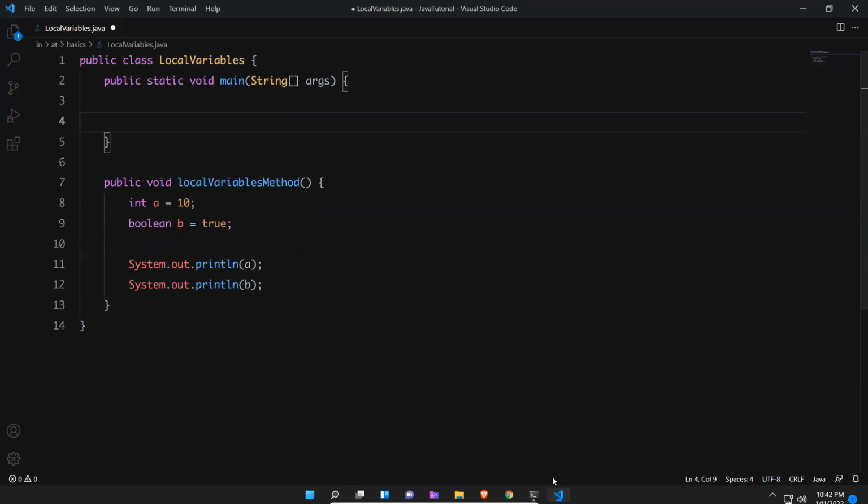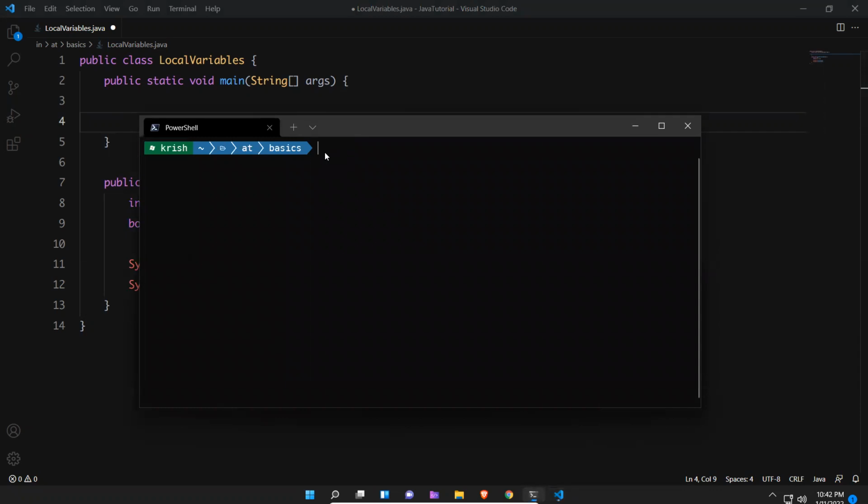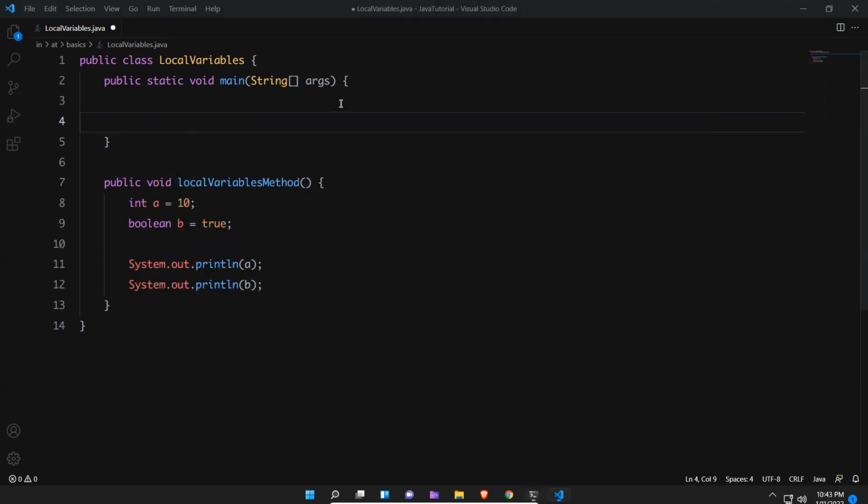Let me run this one first. I'm executing it from the command prompt. Java LocalVariables.java. You see that nothing is printed, but there is no error, no issues, but nothing to print. The reason is, even though you have System.out.println, if you want to print these statements, you need to create an object of this class and call this method, as this is not inside the main method.